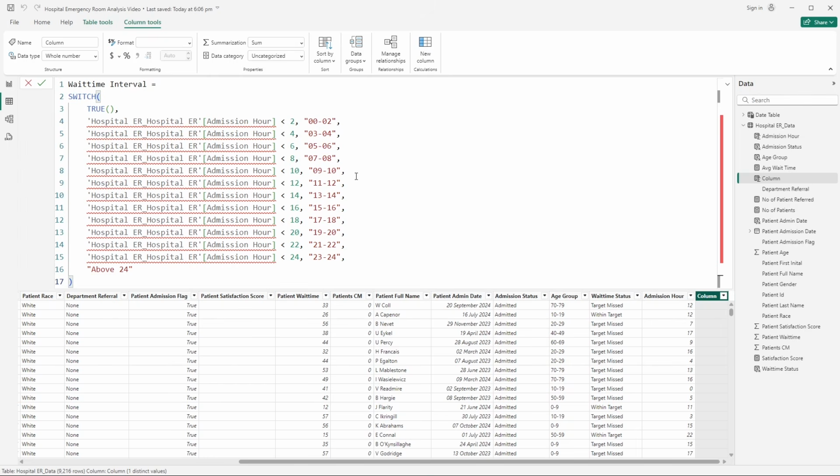The same type of logic we have also used for the patient age also, to create an age group for that, right? So this is the wait time interval. So if it is less than 2, then it is 0 to 2. So it is nothing but midnight time, like from 12 to 2 o'clock. So this is this time, and based on that we have created the intervals as well.